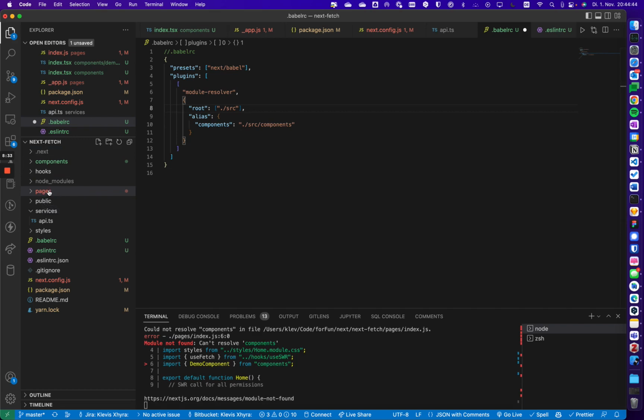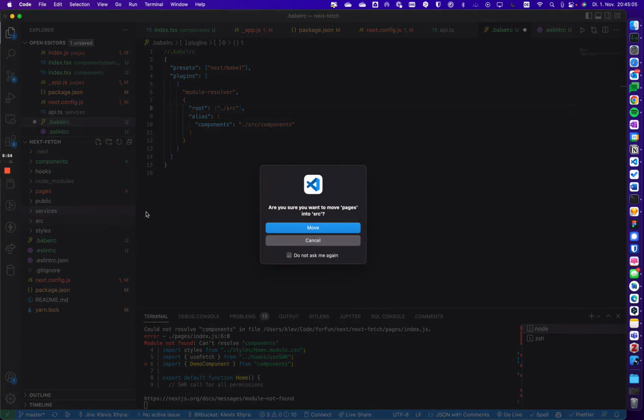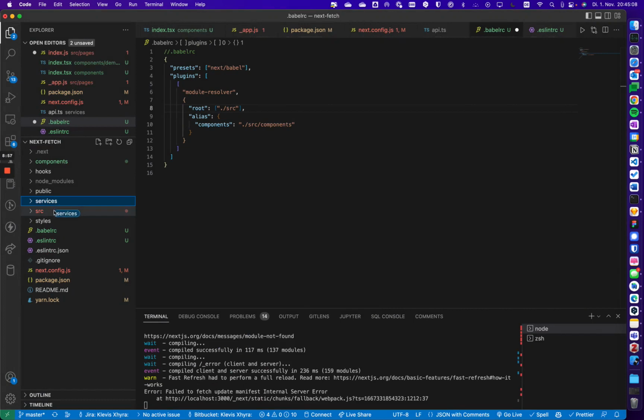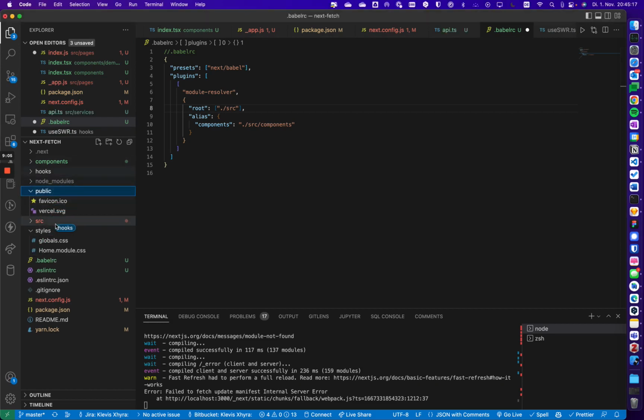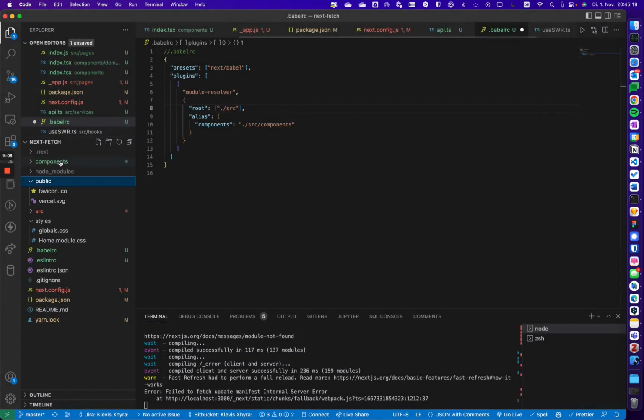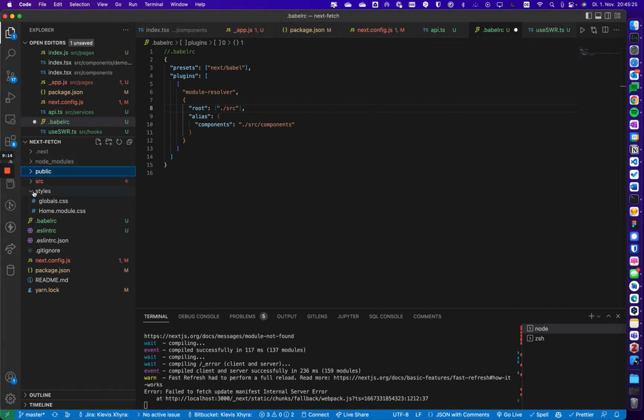So we want to create a source folder, and then in the source folder we'll put everything inside. So let's go ahead with it. We'll create a folder called source, and then we will get everything in this source. So we'll get pages inside, we'll get services inside, we'll get everything else inside, we'll even get hooks inside this source, and then we'll get the components inside this source. And what we have with public will stay outside because it doesn't need to go inside, and styles can stay inside.